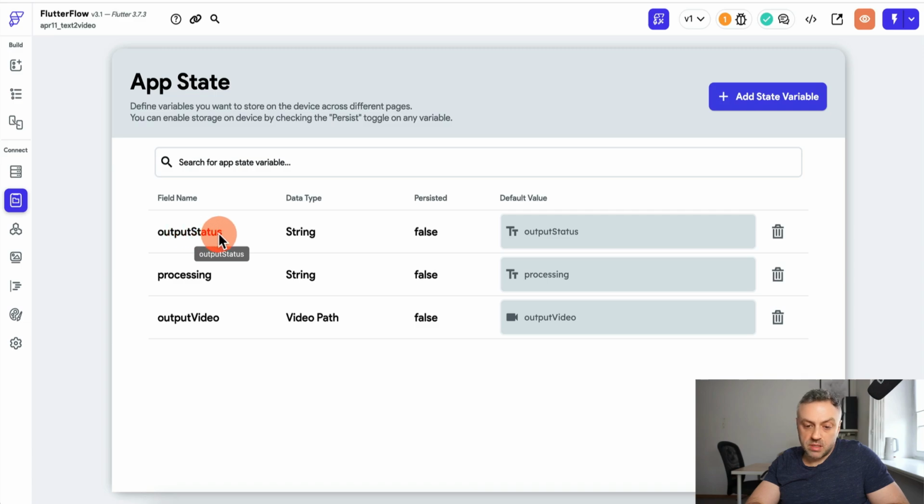We have the output status, where we are essentially saving the request ID. We have the processing. This is the thing where you're seeing the dots. We're just appending more dots to it, and that's why you see an increasing amount of dots on the status page. And then we have the output video. When the video is ready, it's going to fill this app state field in the output video, and that way we can display the output video.